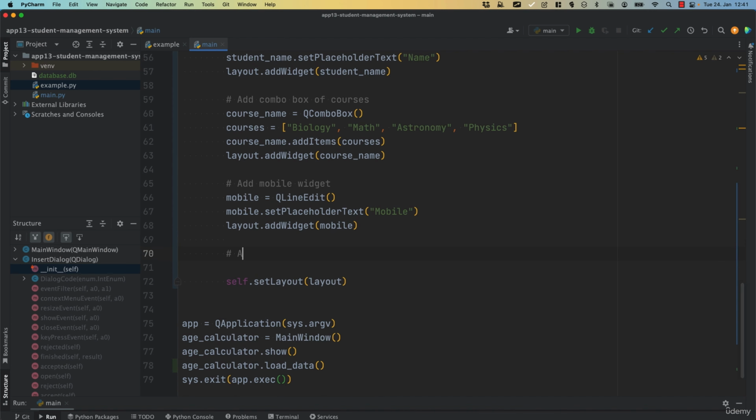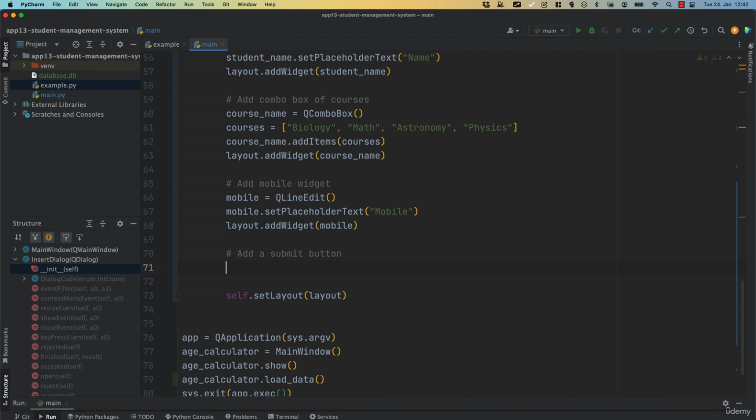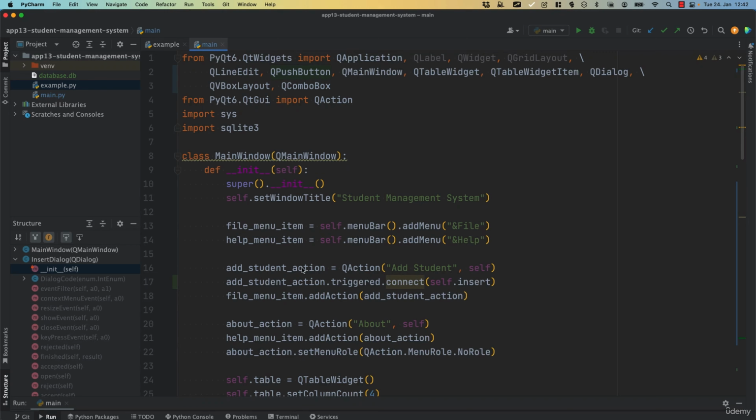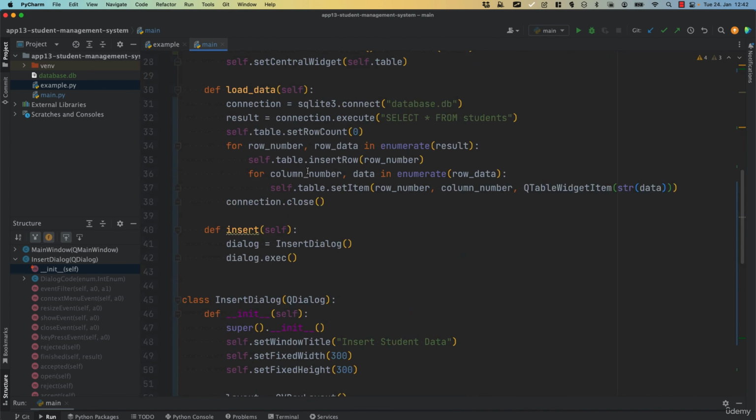Lastly, we need to add a submit button, which is going to send all these user entries to the database. Let's call this the button because it's just one button, so we don't have to write submit button or something else. So the button variable is equal to QPushButton. This is a class, you need to import this as well, if you haven't done so already, that's the button.